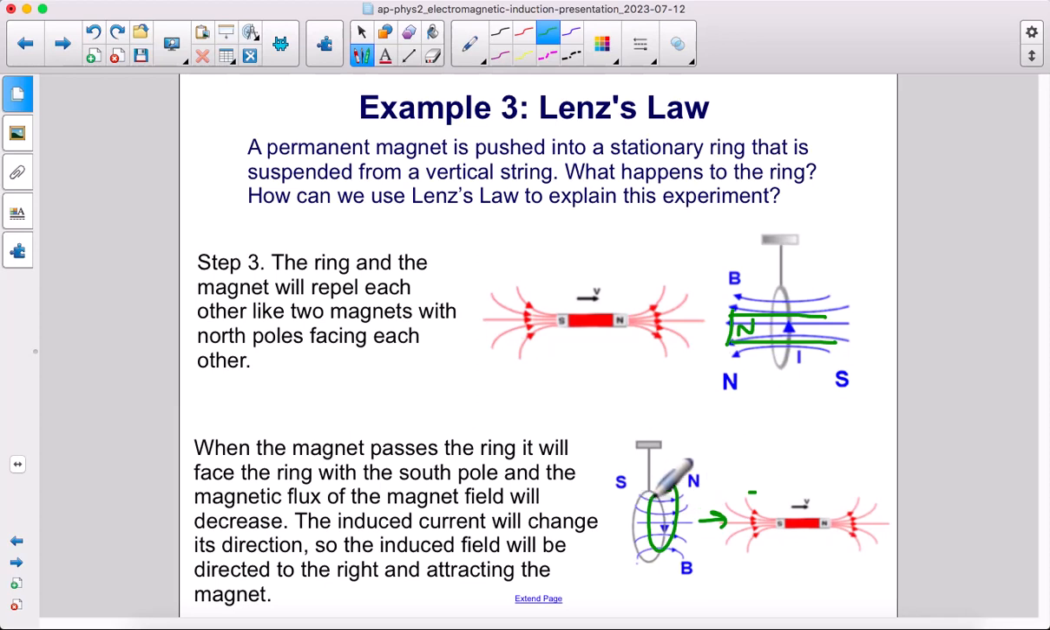Therefore, the current will travel clockwise. And then the ring will be attracted to the bar magnet, because if you have these field lines pointing to the right, that's like the north side of the magnet. This is the south side of the magnet, so they will be attracted to each other.